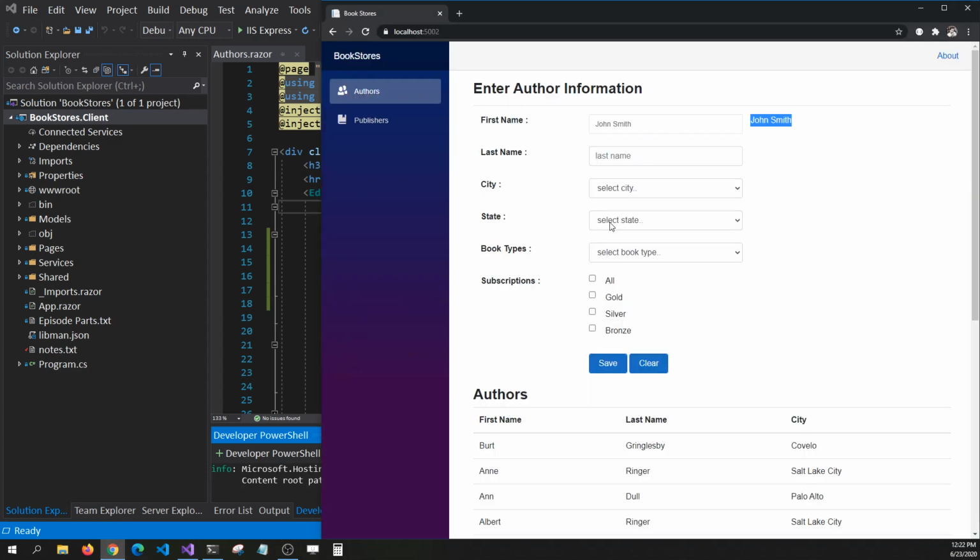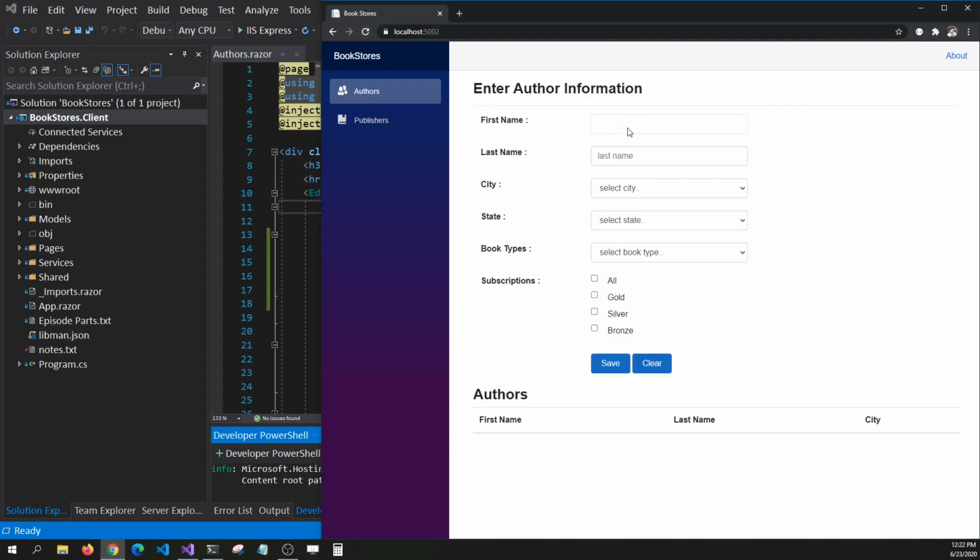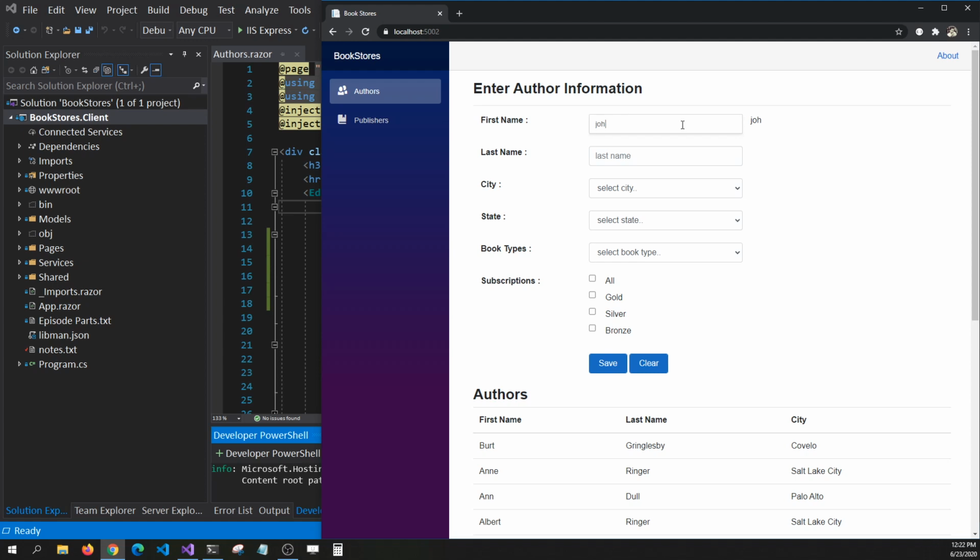box. So I'm going to go back to my browser, refresh my page, and I'm going to say John Smith, and you can see that everything that I'm typing is getting recorded and it's getting assigned to whatever I'm typing in the text box. And that's pretty cool, right? So that's what I'm going to do for my last name too.